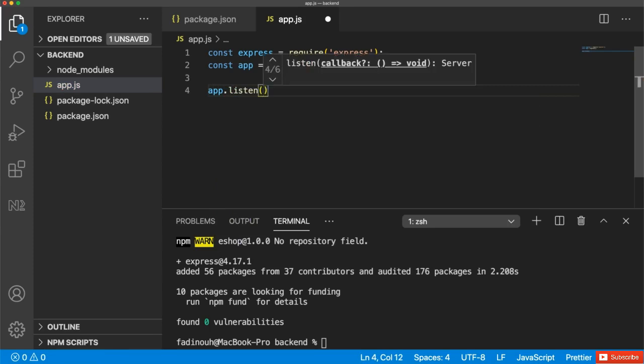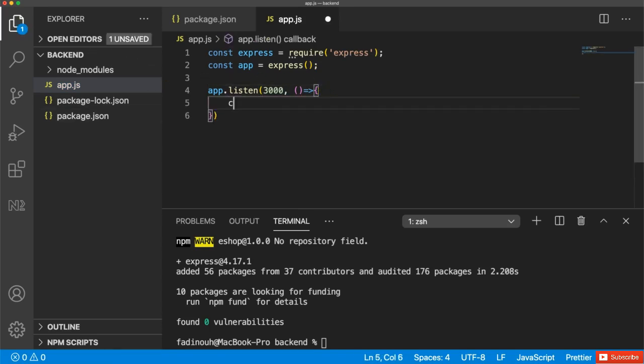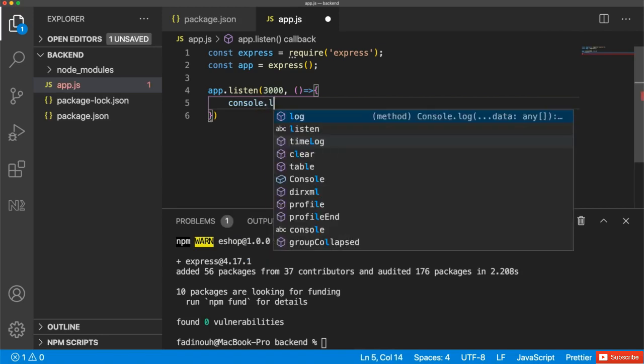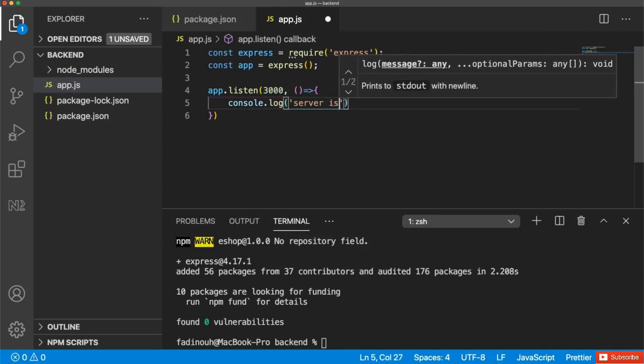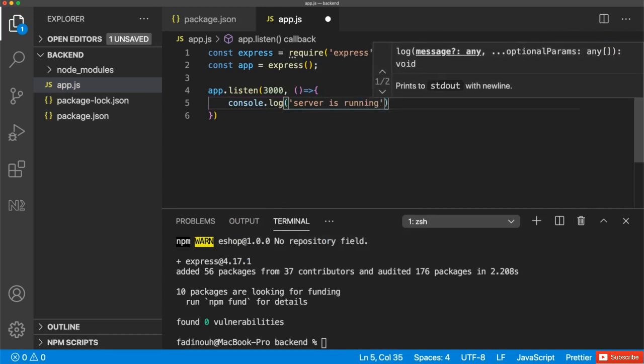This web server requires listening to a specific port. So I say app.listen and I specify, for example, 3000 as a port, and there is a callback. The callback will be executed when there is a successful creation of the server. So in the callback, I can print any message in the console. For example, I will say the server is running now on the link localhost with port 3000.